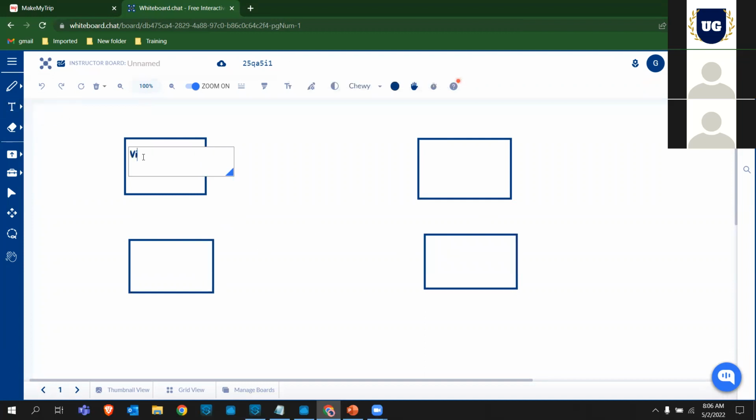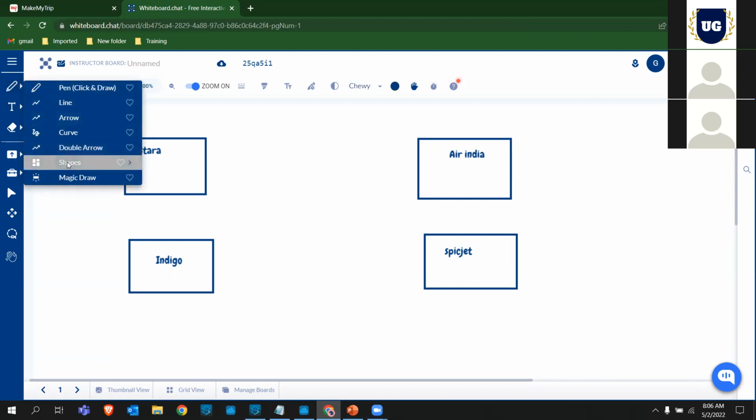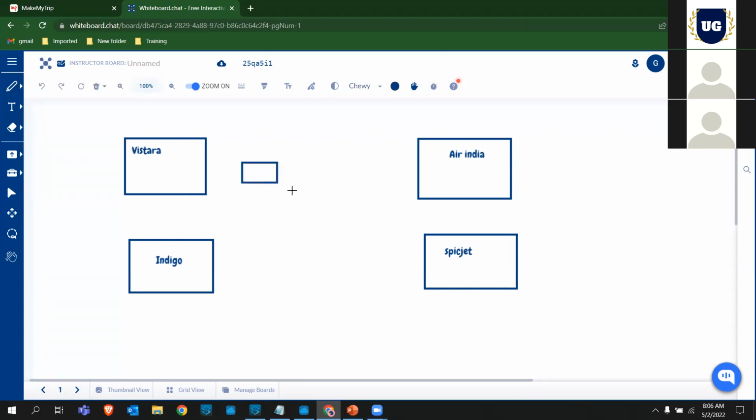Let's call this one Vistara, this one Indigo, then we have Air India, and one more, SpiceJet. Typically you can see there are 4 flights, and each flight stores its data of tickets, the prices, how many flights they have. Everything is stored and owned by that flight. What is happening here is a third party comes in, MakeMyTrip, which stands just in between.